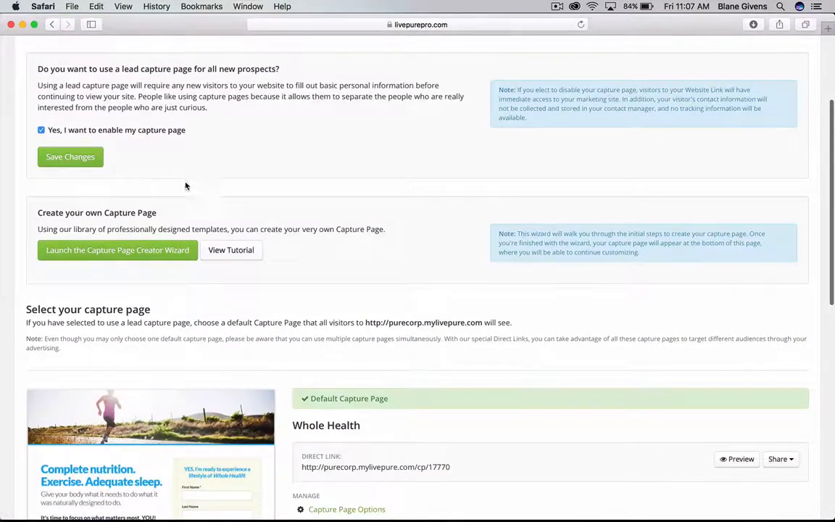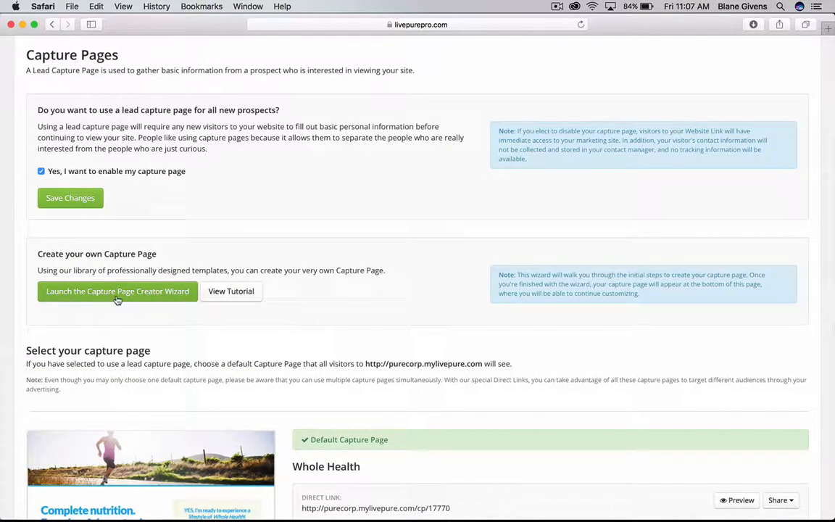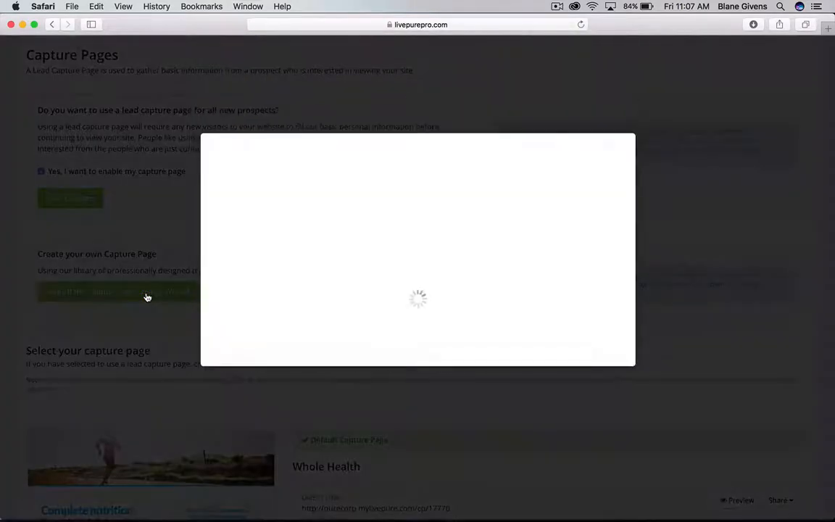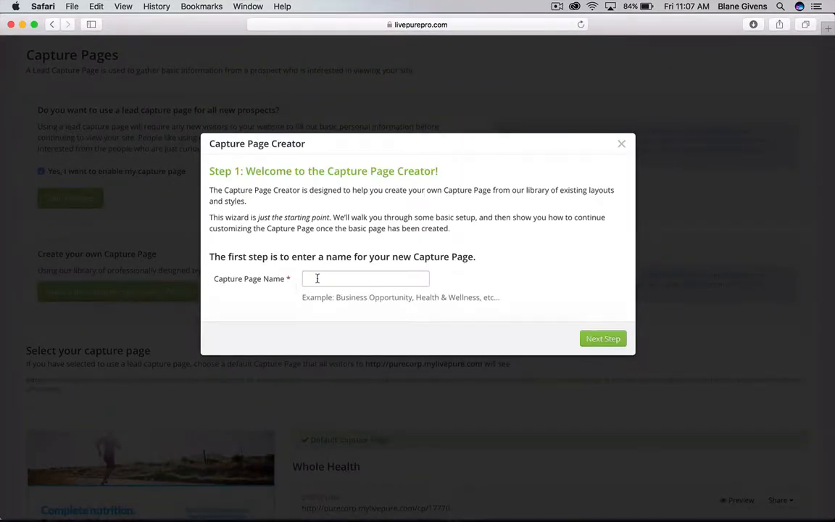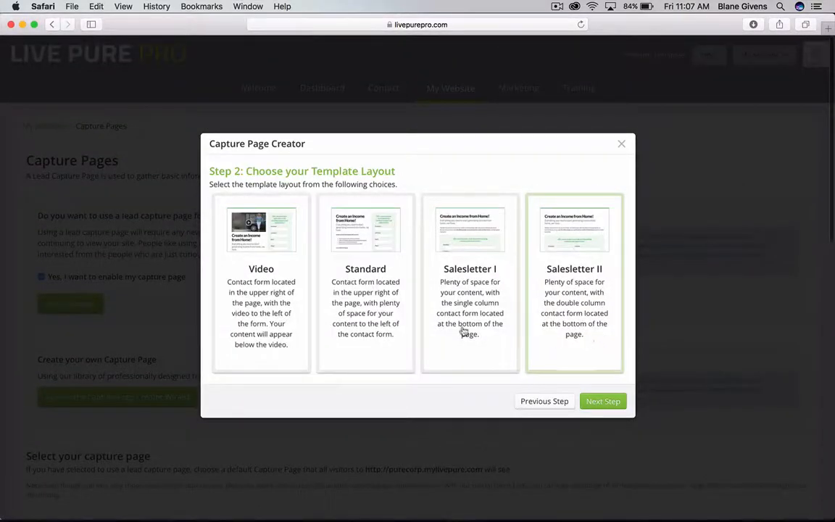And you have the opportunity to personalize and customize your own lead capture page right here under Launch Your Capture Page Creator Wizard. If we click on that, we'll be presented with what we want to call our capture page. Basically, this will be stored down below in the default section of your capture pages. So you can just type in CP1 for capture page 1, click next.